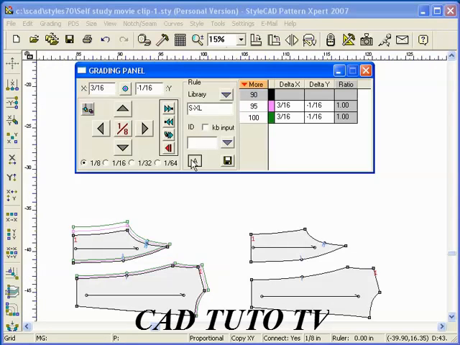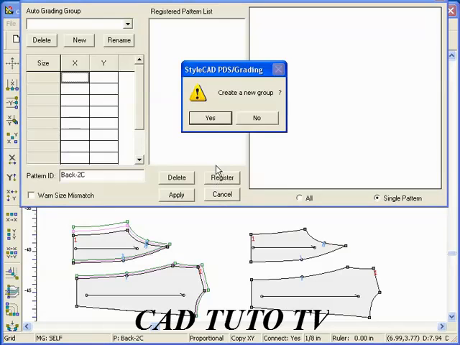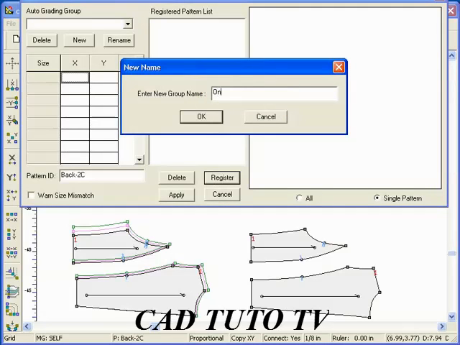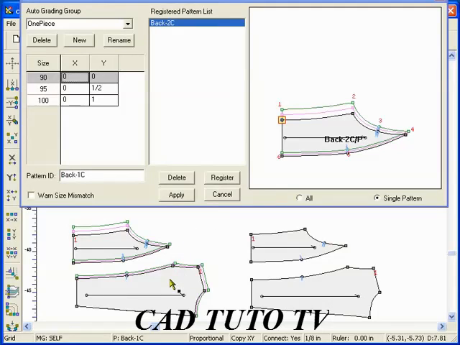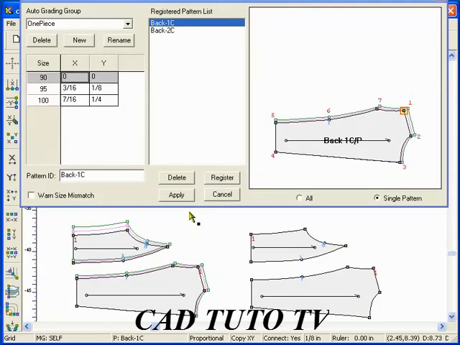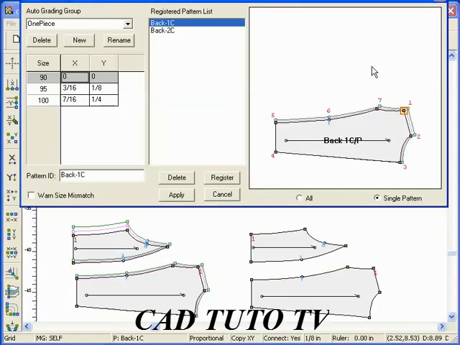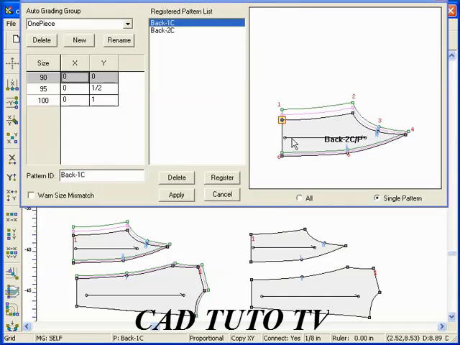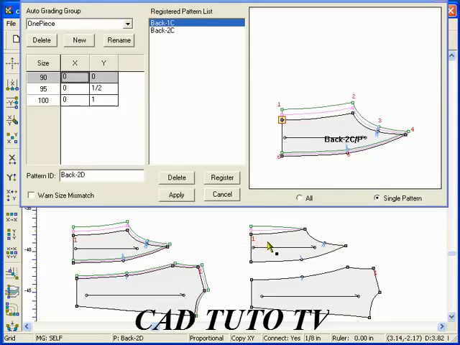Here, we will demonstrate how to use the auto grading feature. We register a piece that is already graded. Each grading point is labeled with a numeric ID. Notice the first grading point is selected in the preview window and the curve has quick step entry of 1 automatically. Select a grading point and the same grading data at point 1 is applied.